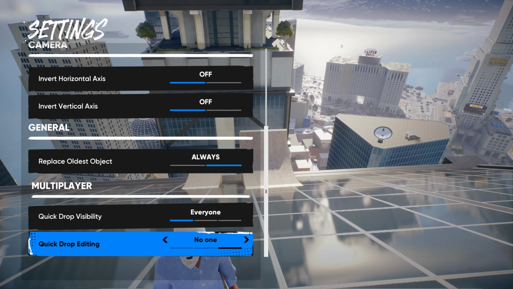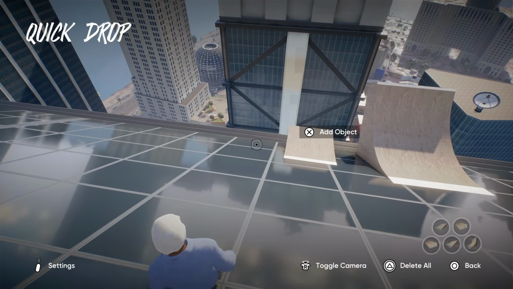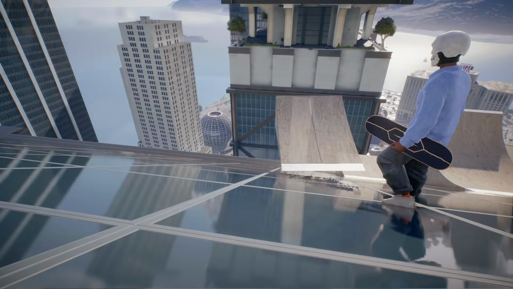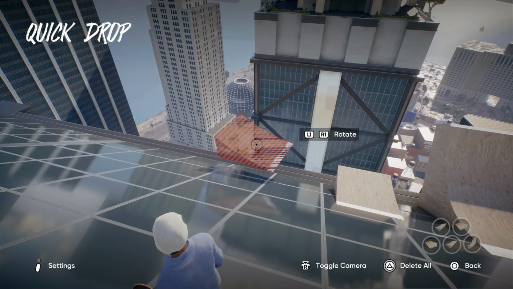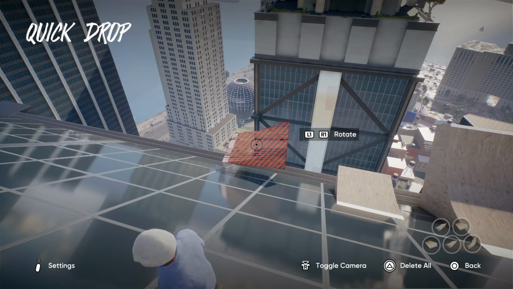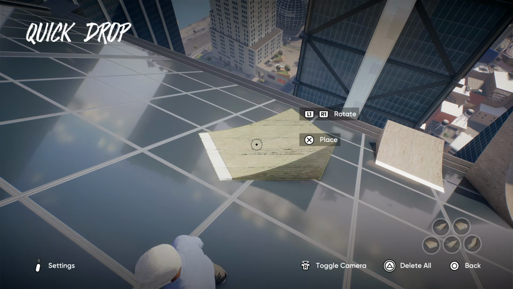And you can see here, you can also make it so that nobody else can edit your objects, and even so that nobody else can even see your objects if you don't want anybody else trying to steal some of the jumps you were on. So as you can see here, guys, we can place down an object, and now if we go to rotate it, instead of having the ability to rotate it freely, every time I press the button, it's only going to rotate that 30 or 45 degrees.